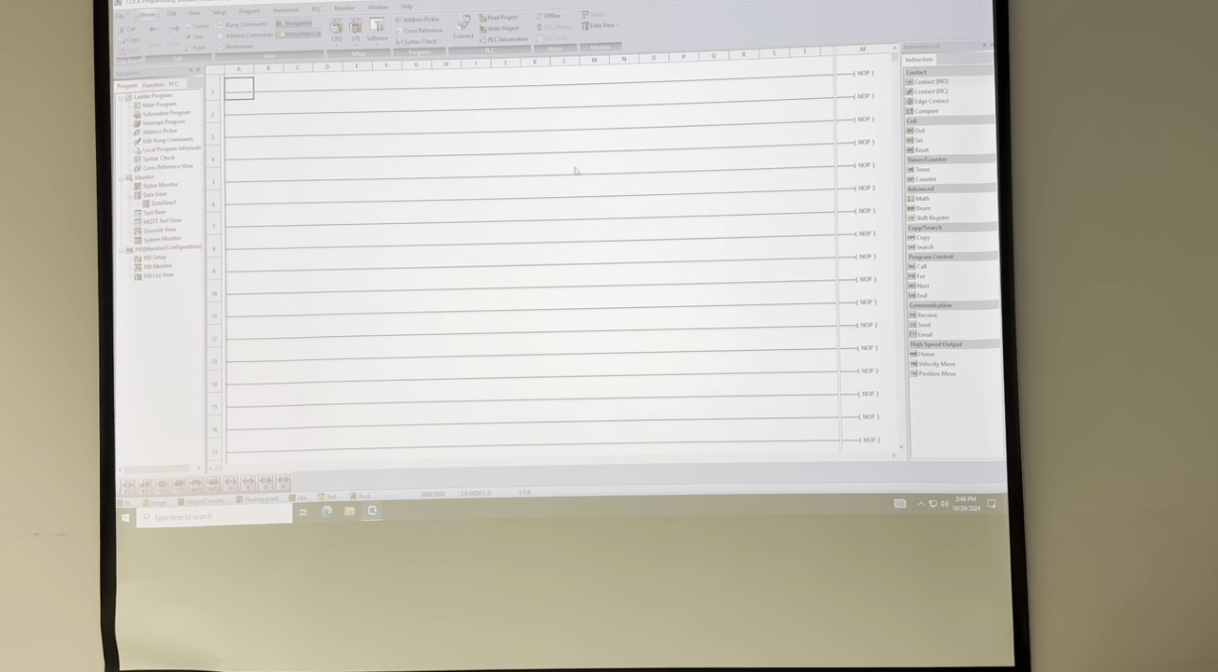So the first lab includes a normally open contact and an output. So I go to instruction. On the upper left corner, I select normally open. Keep in mind, X represents the input. I will select X2.